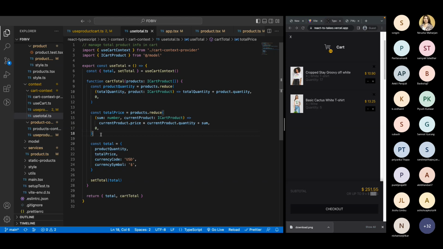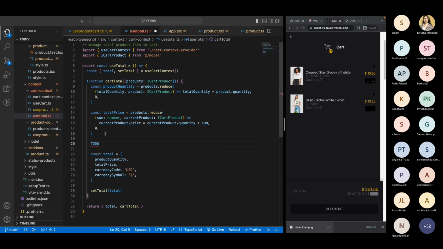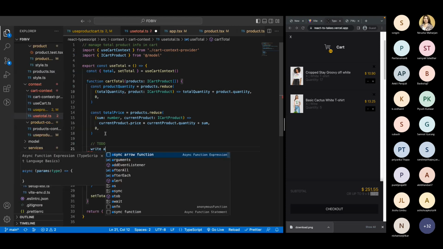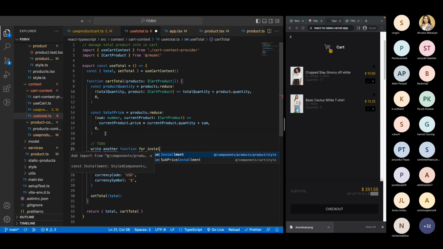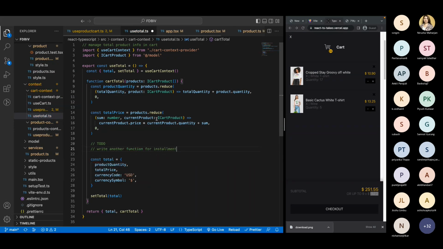Maybe you can write one function for installment as well to do this. What I mean is this portion is coming from here, and this portion is coming from here, the product quantity. The one below, this one, should come from another function which we don't have here. If you want, you can create another function here to calculate it, right? Another function for installment. Okay, then almost all the cart functionality will be completed.